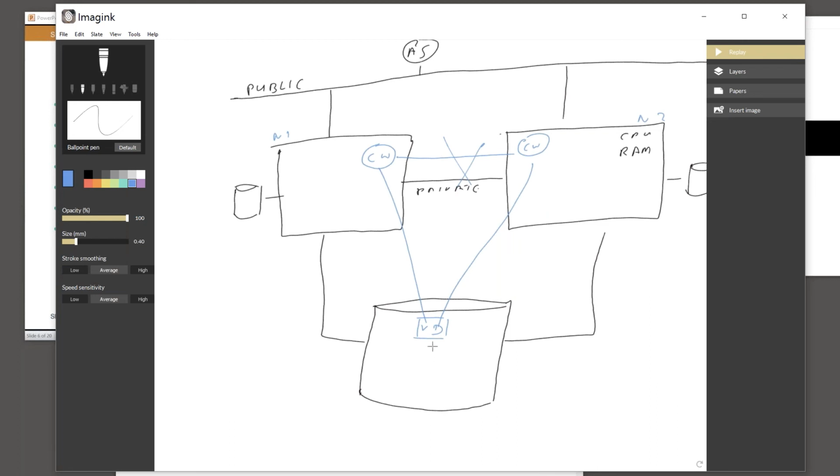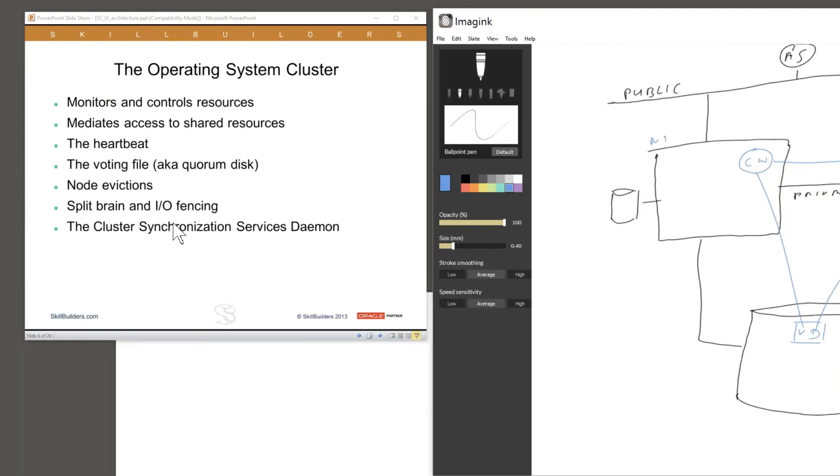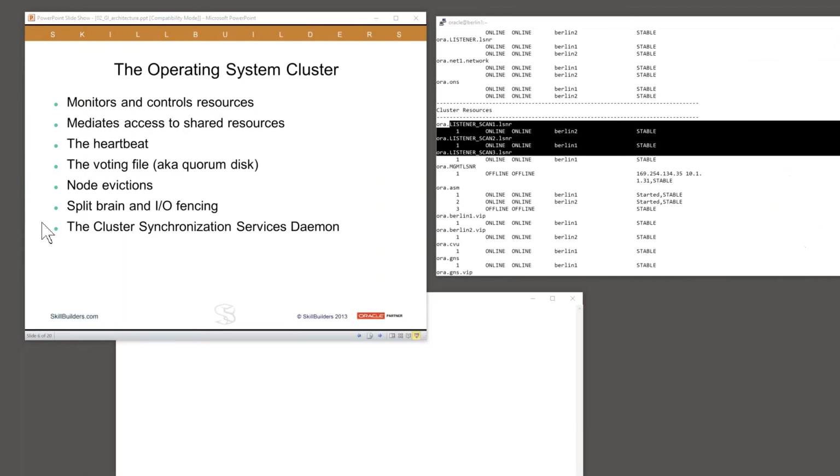Oh dear. And by that means they can realize that they're both still alive and the problem is up here. And at that point, one of the nodes will then leave the cluster voluntarily. That's what we call a node eviction. In earlier releases, the node would reboot, which is a bit drastic, but it works. In later releases, it's a more elegant failure. So that's the operating system cluster. It allows the operating systems in each node to become aware of each other and build up the topology and handle split brain and what is called I/O fencing. And there's a bunch of daemons that handle it.